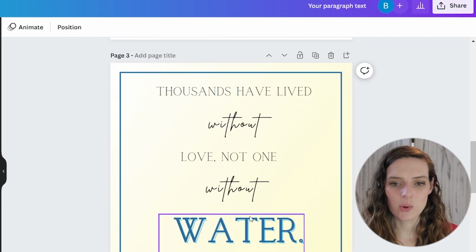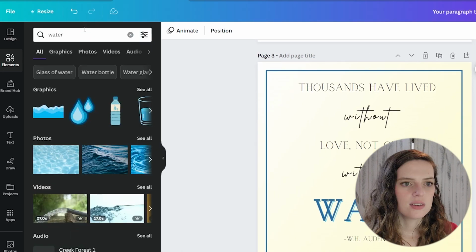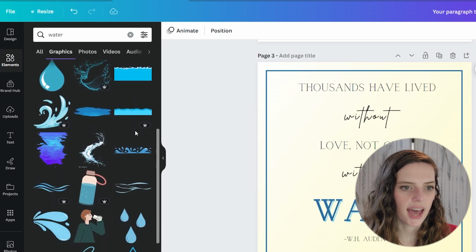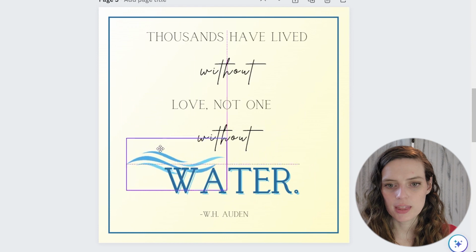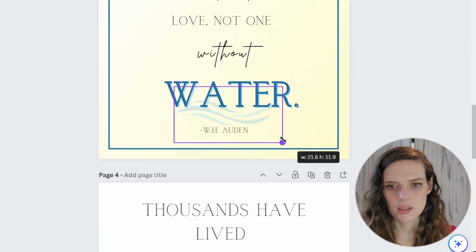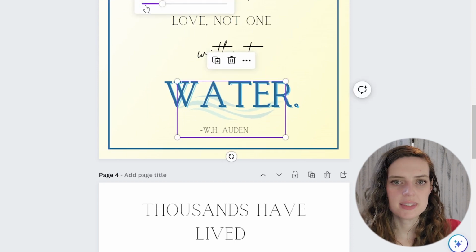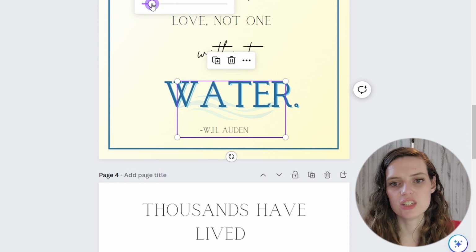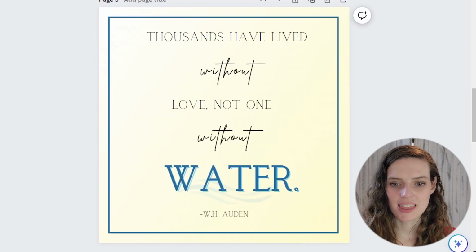And then the last thing I wanna do is I just wanna add some sort of element. So I'm gonna type in water. I'm gonna just look and see what we have. I actually like this little wave looking thing. I'm gonna put it around the word water. So we're just gonna play around with the size, with the colors, with the transparency until we come up with something we want. I think I want to just have like a hint of it, a hint of water flowing there. I think that that looks good.